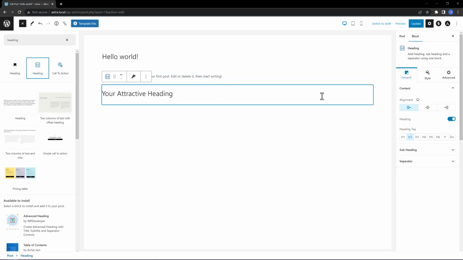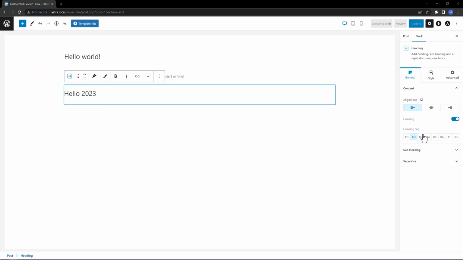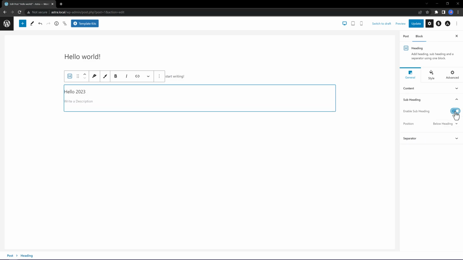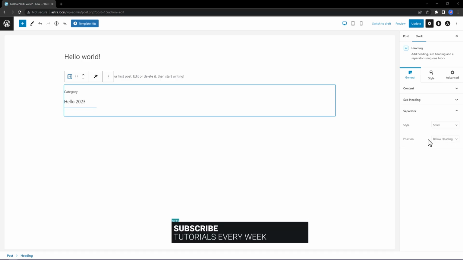Spectra heading block offers a little more than a standard heading block. At the right sidebar, you have three tabs: general, styles, and advanced. You can change the heading tag, and you can enable the subheading positioned above or below the main heading. It's worth mentioning that in terms of HTML markup, this is a paragraph tag. Plus, you can also have a separator, solid or double, and you can choose the position, above or below.